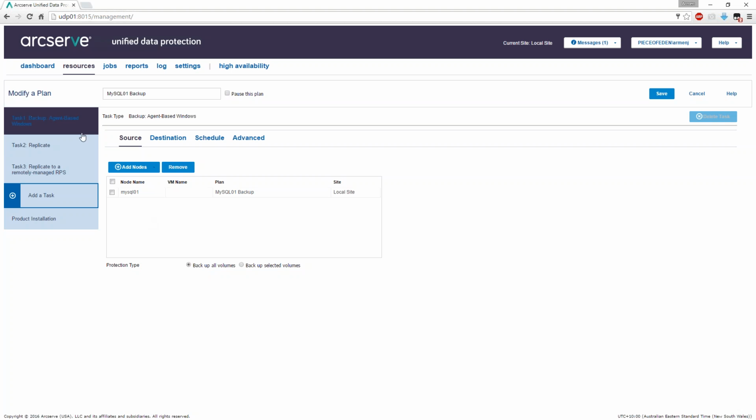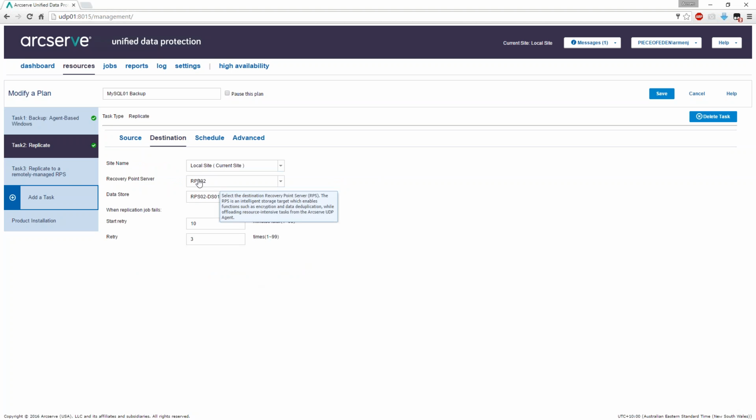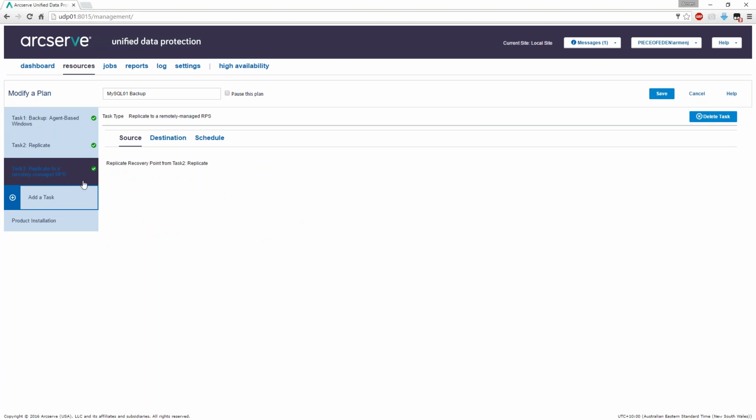So you can see here, I've also got this replicating to a locally managed one. Task 2 here says replicate. If I look at this and open the destination tab, this is replicating to RPS02, just like my domain controller was previously. However, what I've also got set up is this task 3, replicate to a remotely managed RPS.